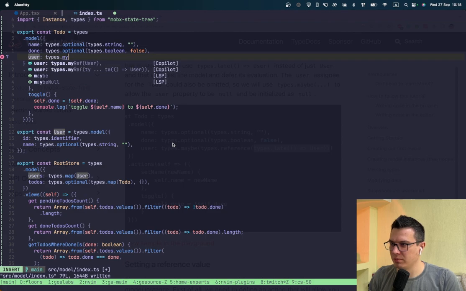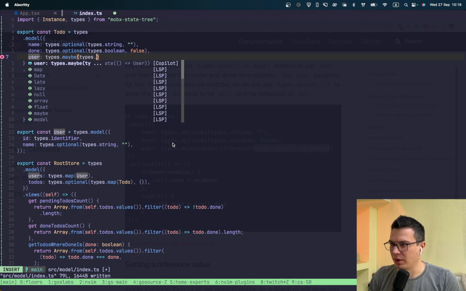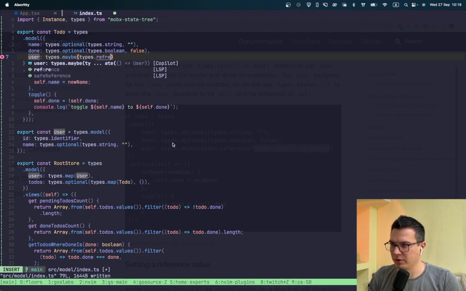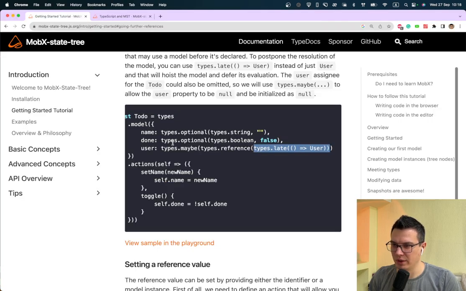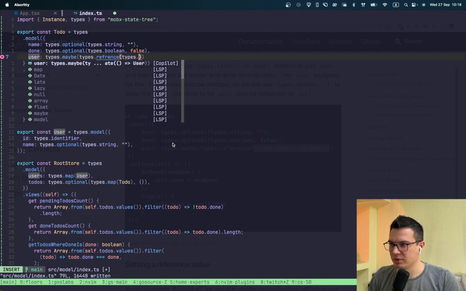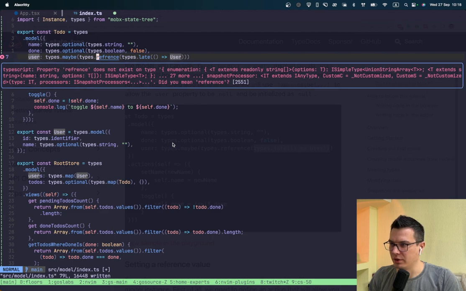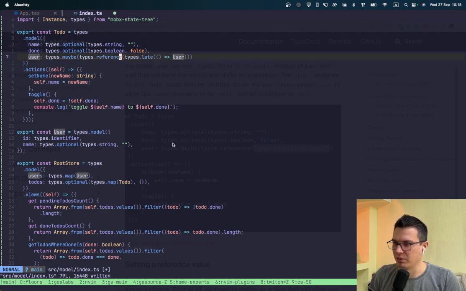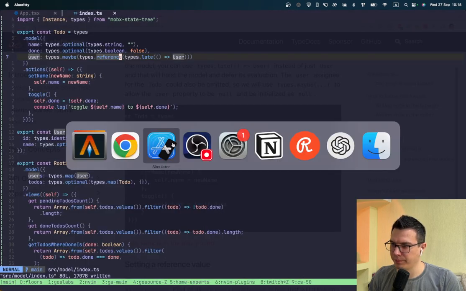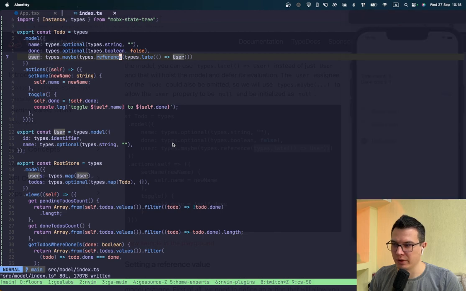So types.maybe, types.reference, as I remember, and something with late. Okay, types.late and function User, and I made a mistake in typing reference. Okay, the app is still running.